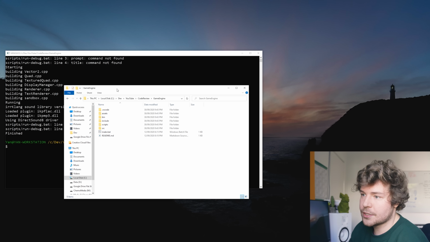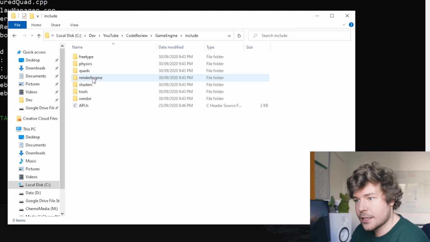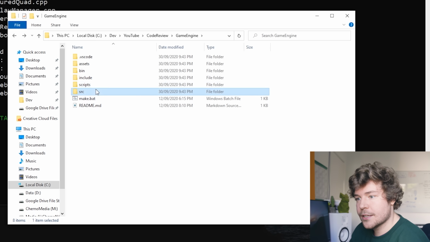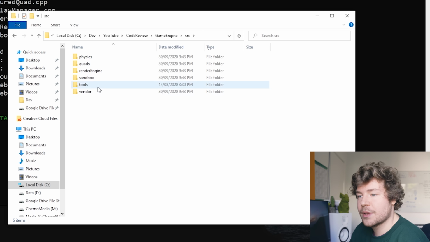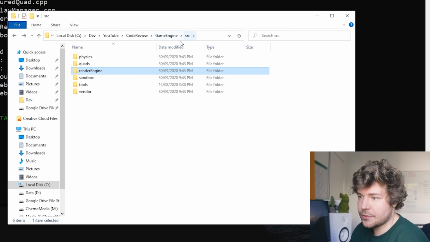So just a few more thoughts regarding the project structure. Now we have an assets folder, a bin folder, an include folder, a scripts folder, and a source folder. And of course, when I'm saying file here, I mean folder, with all of this stuff in here. So that's pretty nice. I like to see this kind of layout usually.